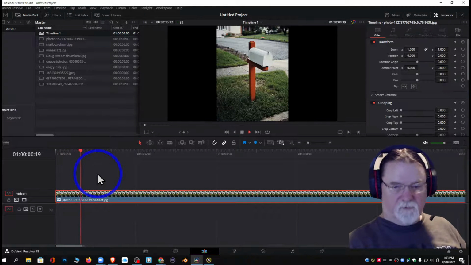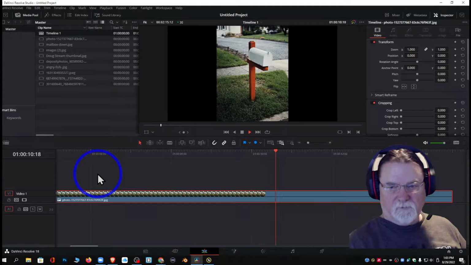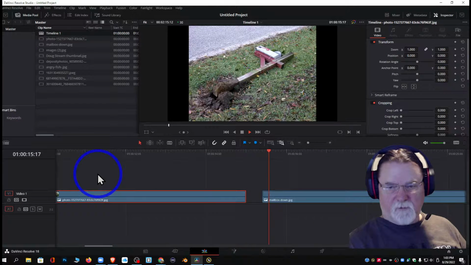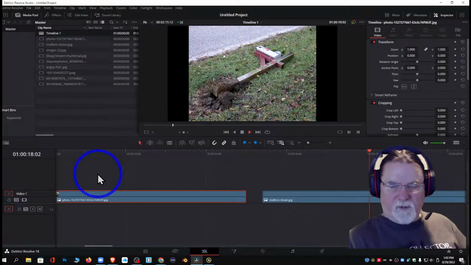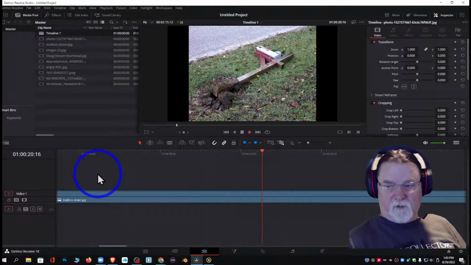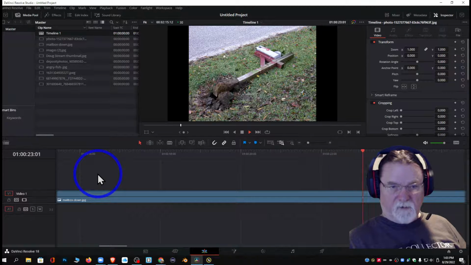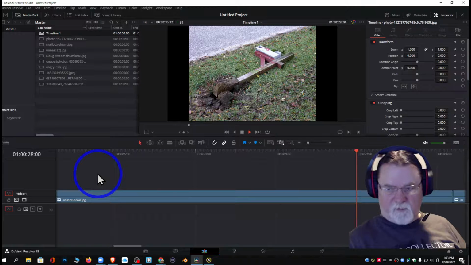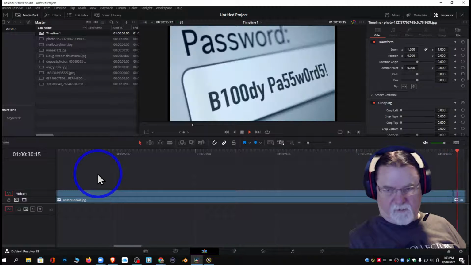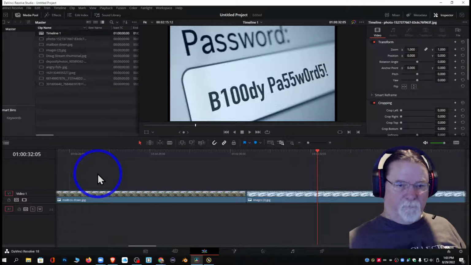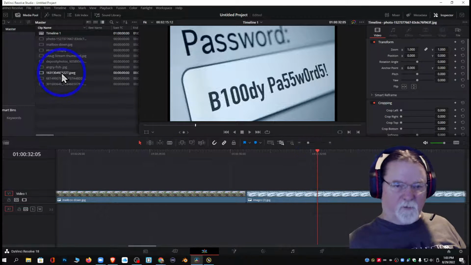We'll hit play. Reverse order, maybe. Did I not drag those all down at once? I did. Why is there a space in? I like the space. I'm not sure why there's a space. So photo mailbox. There's going to be another little space I see. Brief space.